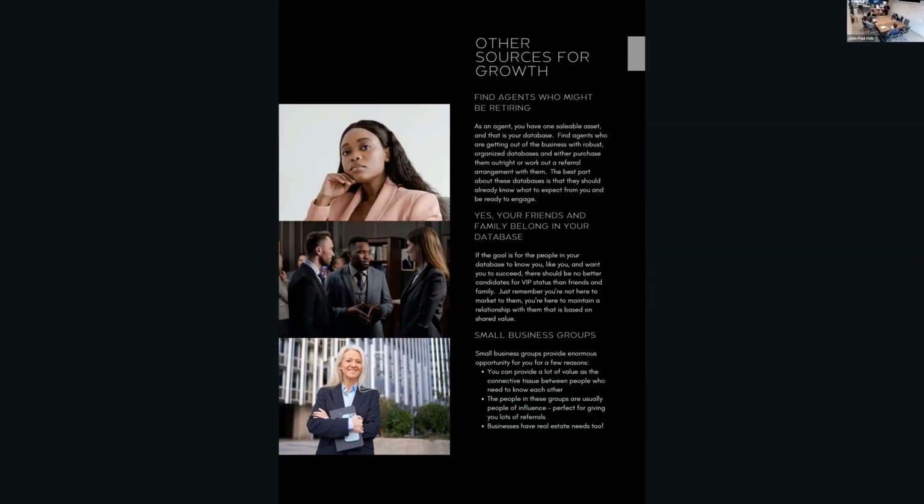And that warm handoff will make your job working that database so much easier. You might instantly add 50, 100 mets to your database that are already on their way into the center. And then it's just your job to live up to the expectations that were set.